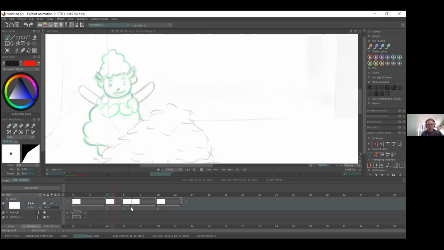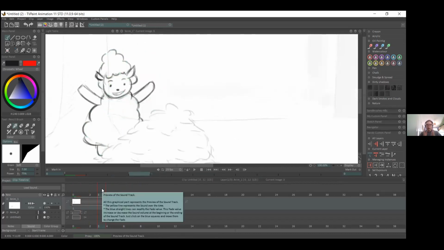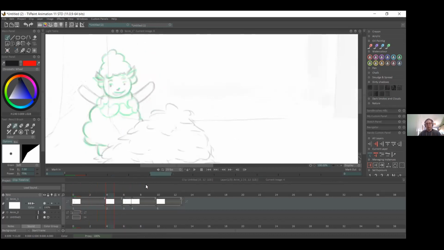So, although I will add one more drawing between the open arms and the arms meeting together before they start moving, just to smooth the arc on the arms, so you don't go straight out to close instantly. So you have something in between to make the movement smoother.